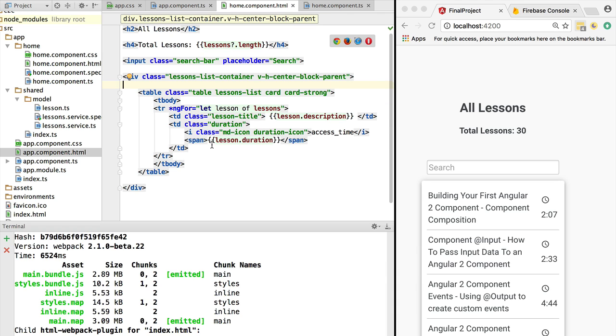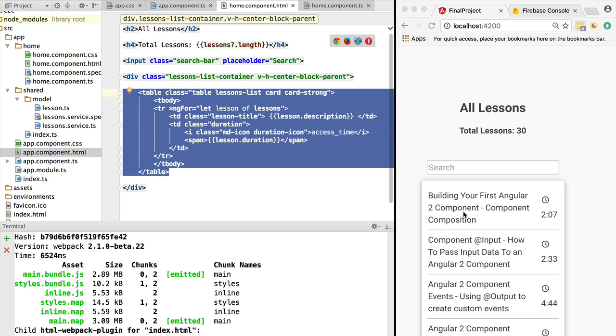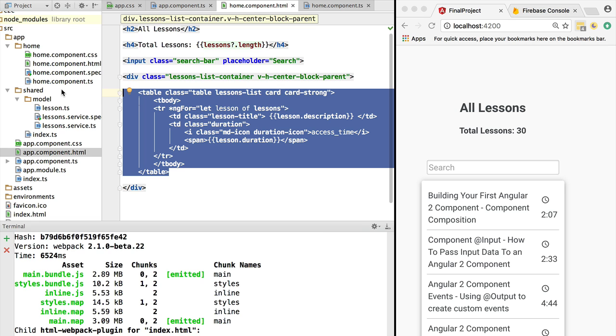So in implementing the home component, we have implemented here this list, so this table containing a list of lessons. Now, there could be other parts of the application, and there will be other parts of the application where this functionality is also needed. For example, let's say a course, we want to display a list of the lessons that belong only to that course. So in that case, we would need something similar to this. We shouldn't copy-paste it to that other component, we should create a reusable component.